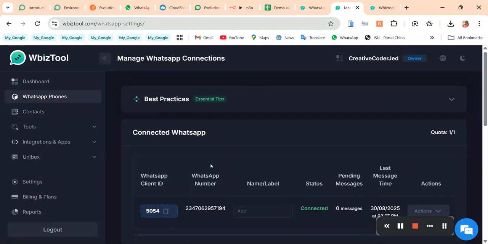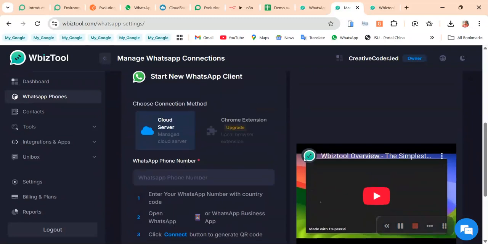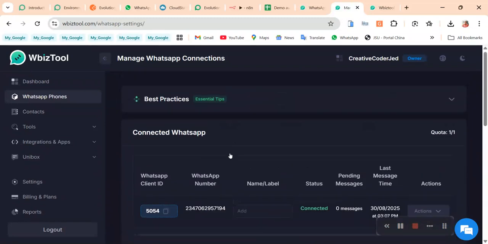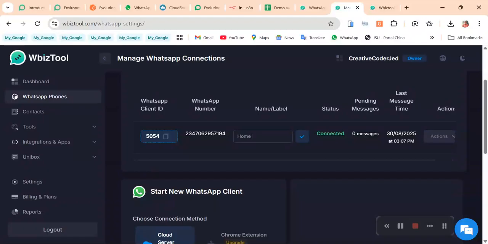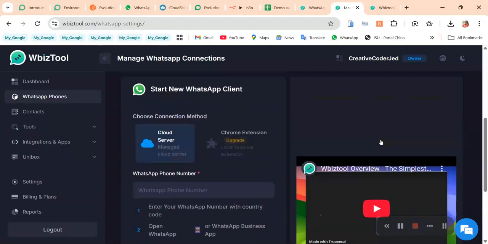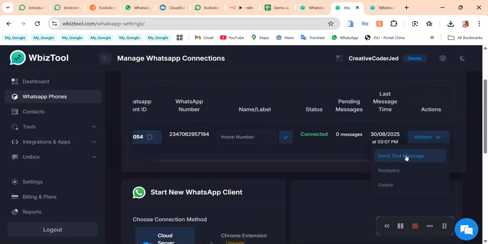You can connect a lot of numbers if you have a paid plan, but for now you can only connect one number. Each number is given an ID, a client ID, and you can give it a label if you want. Let me just say home number, for instance. Under actions, you can send a test, redeploy it, show the QR code again, or delete it. I'm not going to do that, I've already connected it.